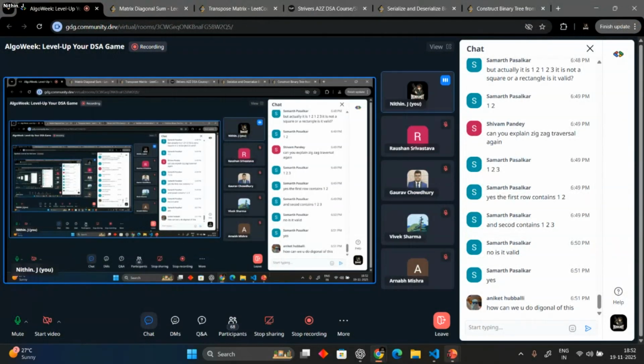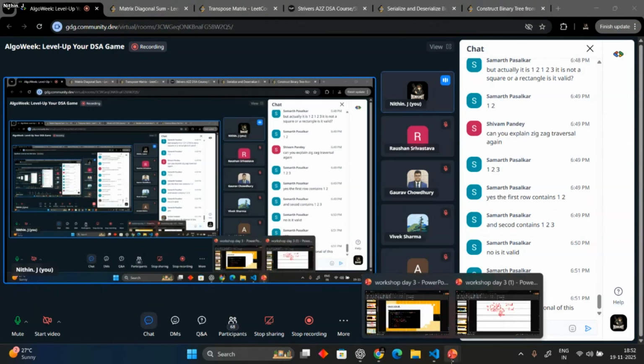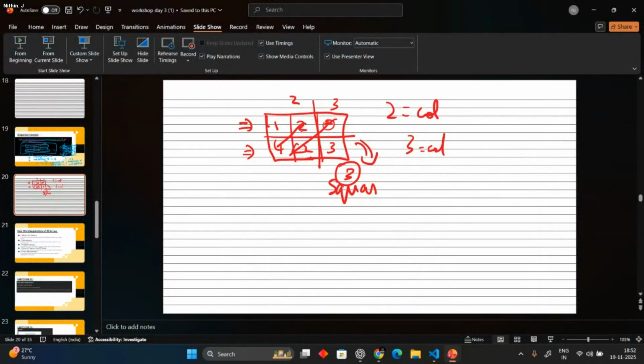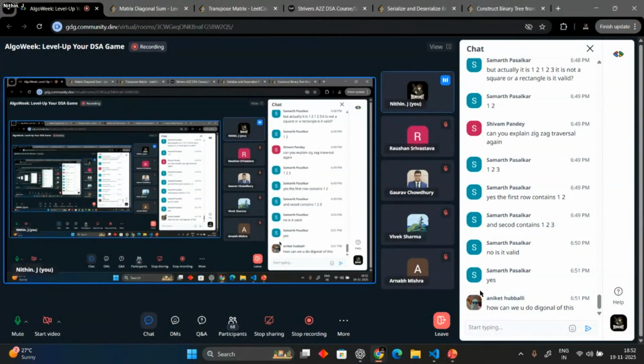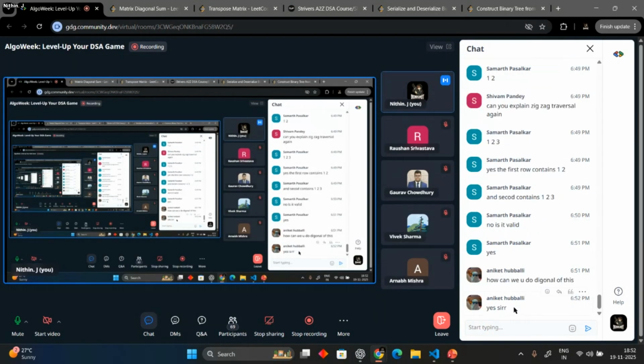If you want to choose two, then you will get this as your primary diagonal, and if you choose three, you get this as your primary diagonal, and it's completely valid. Both are correct in their own perspectives, and it depends on the question. You can use both kinds based on the question. Does this clear your doubt, Aniket? Yes, sir.